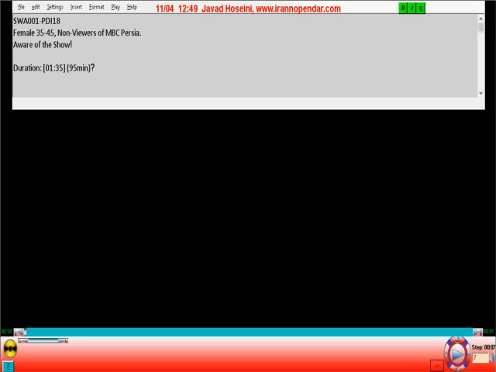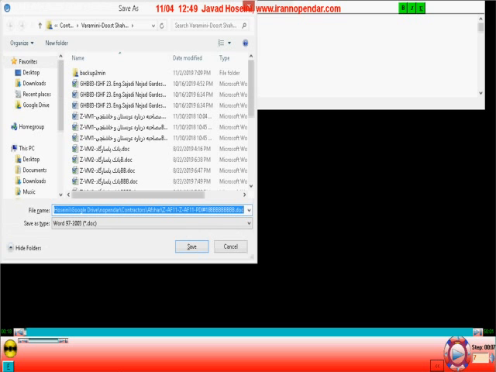If I press F12 or I go to File, Save As, I go to Save As, I can save my file in any folder I like. For example, I call my file Alaki.